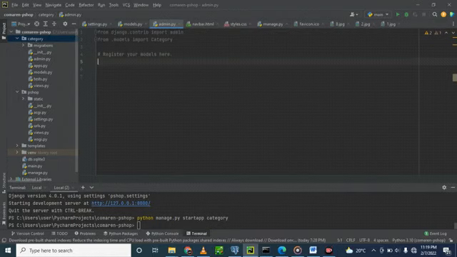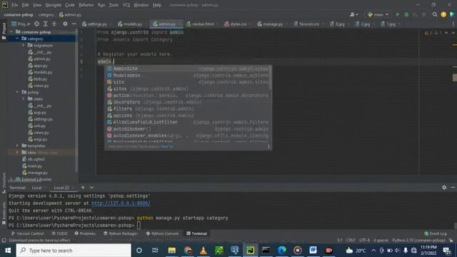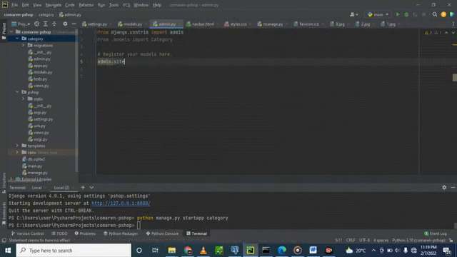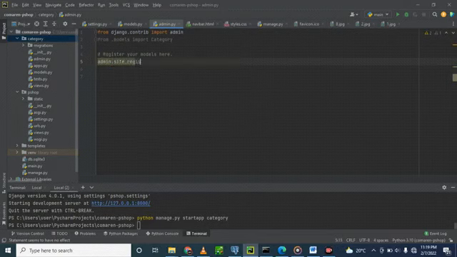We are going to say admin.site.register. Now we are registering that category. So admin.site.register, and we are going to take the category. We need to take the category, and yes, we have registered it.